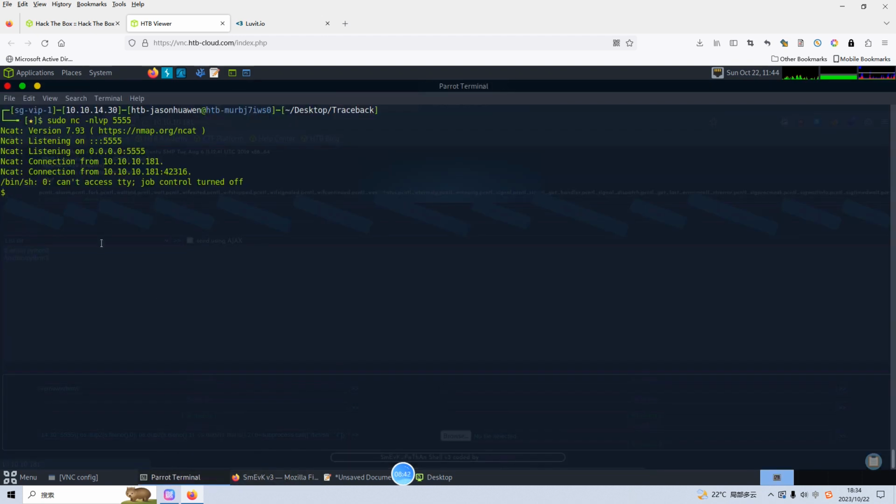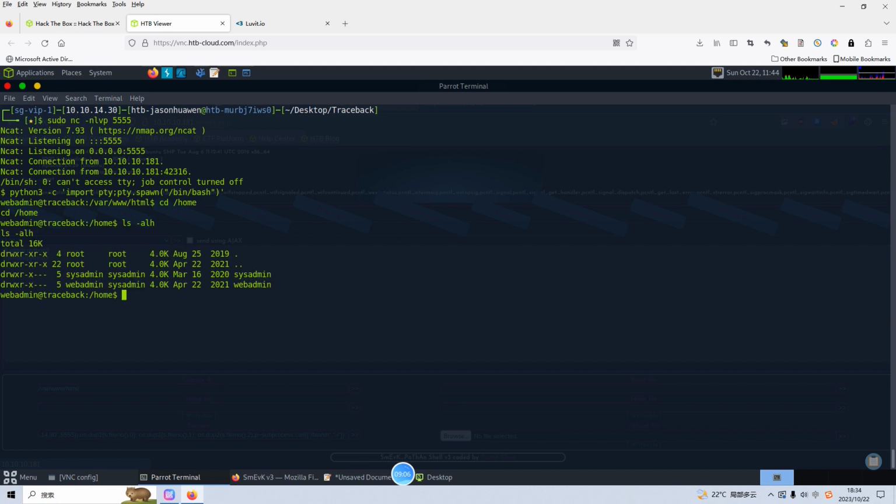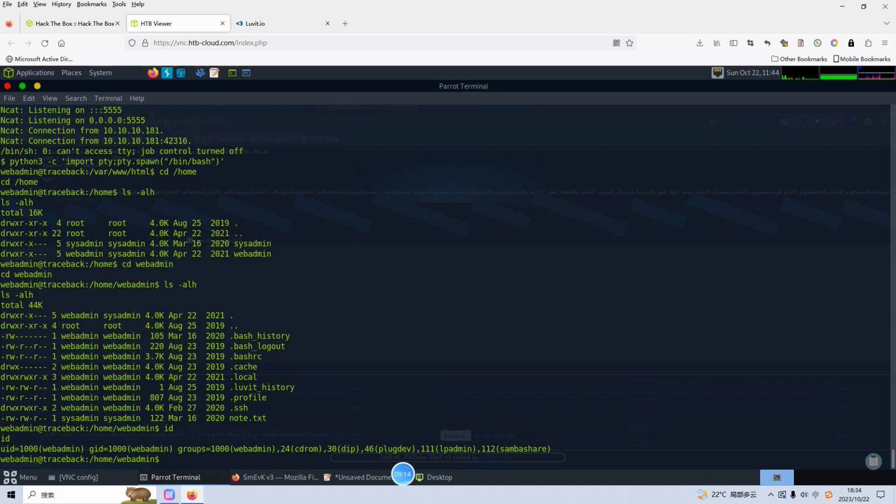Go back to our terminal. As you can see, we have already got the connection from the target, and we can spawn the TTY session by importing the pty module and spawning bin bash. All right. Then we need to do some local enumeration, and of course we can do some information gathering, and we can go to admin, because right now we're admin, and then we can cat the note txt.